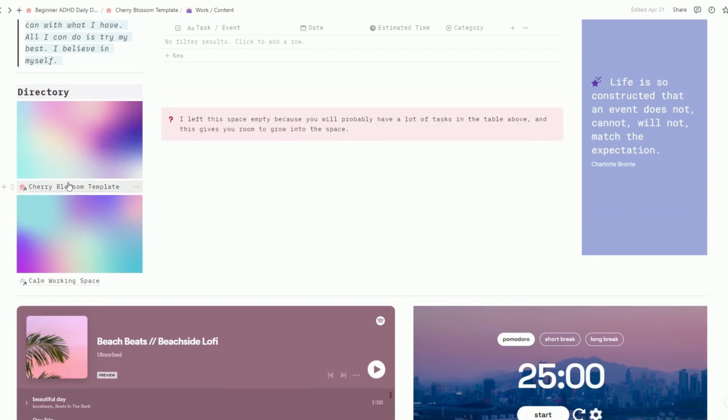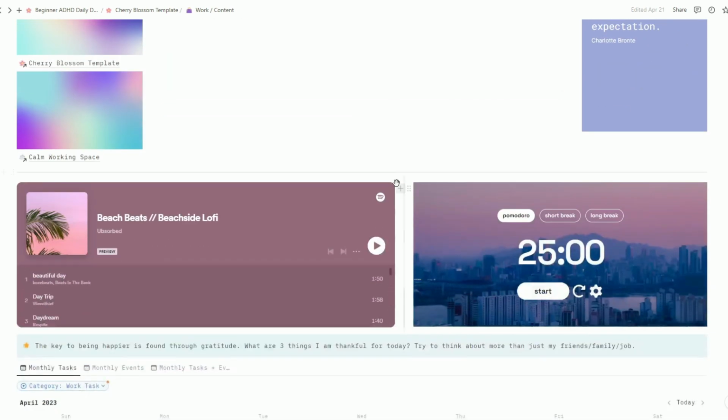Down here as well, you can go back to the Cherry Blossom homepage, or you can enter your calm working space, which I will show you in a little bit. Down here, again, we have a lo-fi playlist if you'd like to use while you're working, and a Pomodoro timer. Pomo is an amazing resource for ADHD people to work. You can customize it by clicking on the cogwheel here if you want to change the aesthetic or the timers or anything like that. It's a really, really great widget.